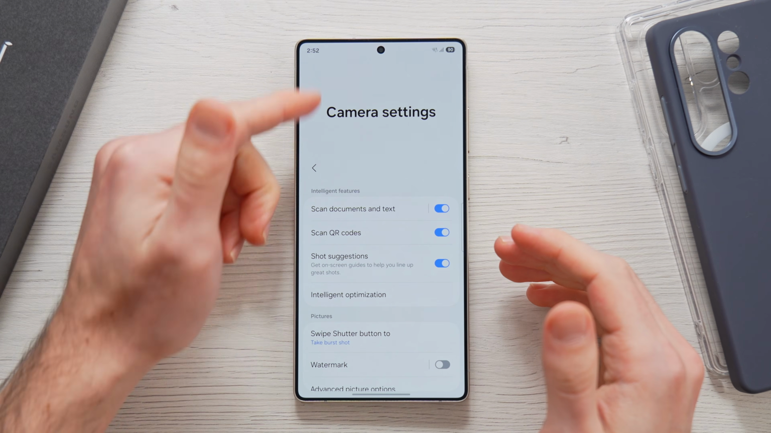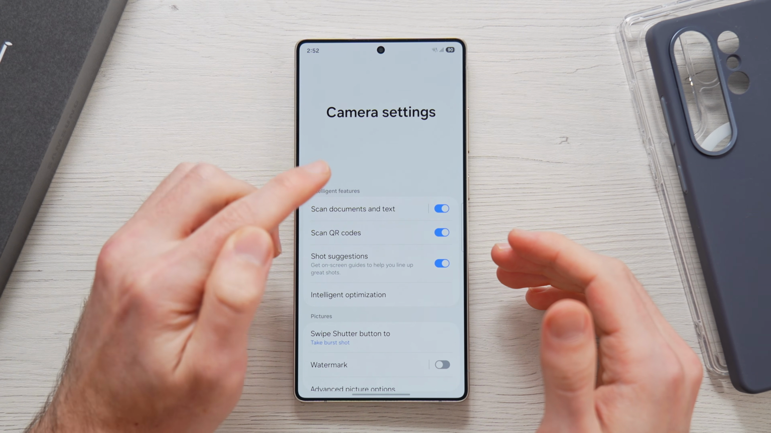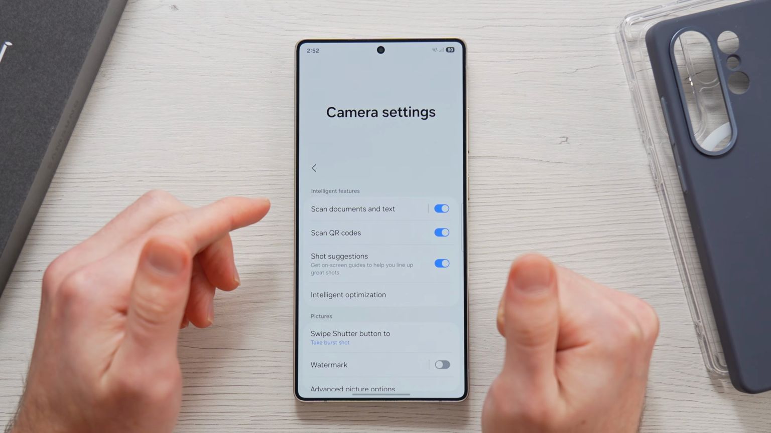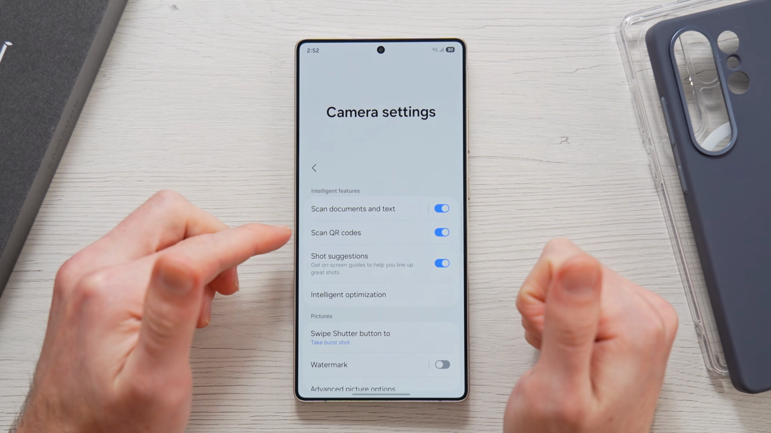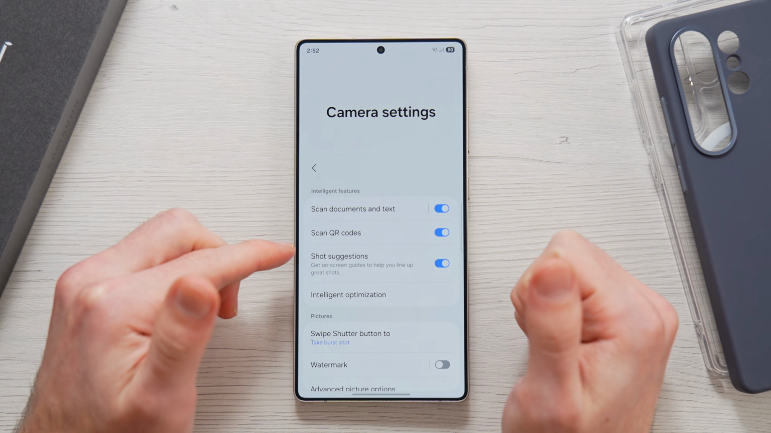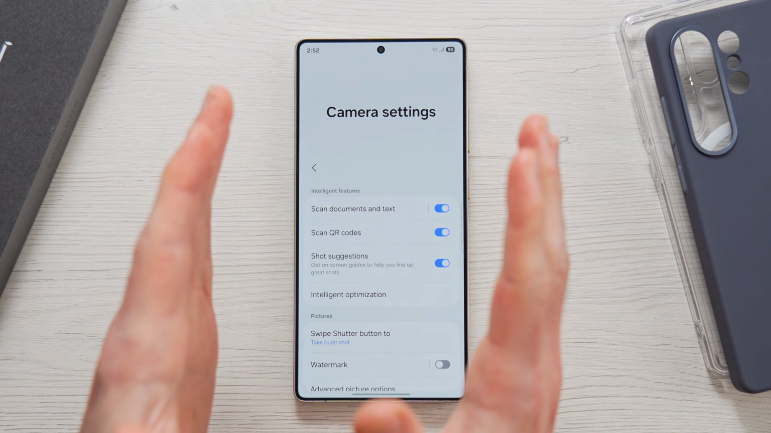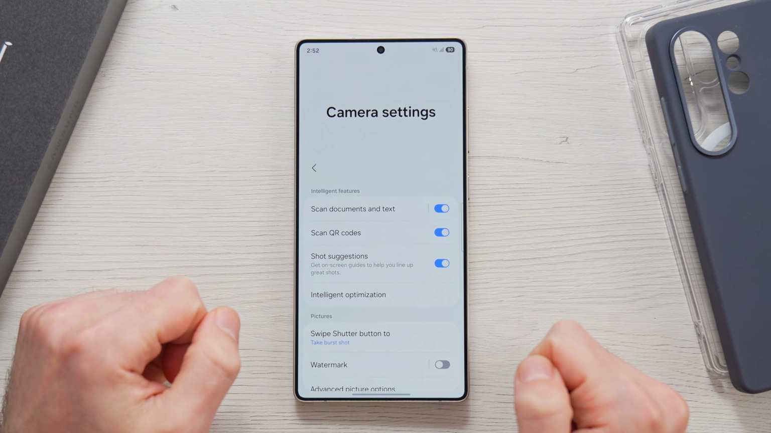Now, as you can see, if we scroll all the way to the top, the first section we find is intelligent features, where we will find, like in previous years, the ability to scan documents and text. Then we can also scan QR codes. We have shot suggestions, which is essentially going to help you position the phone in a better way so you can better frame your photos and videos.